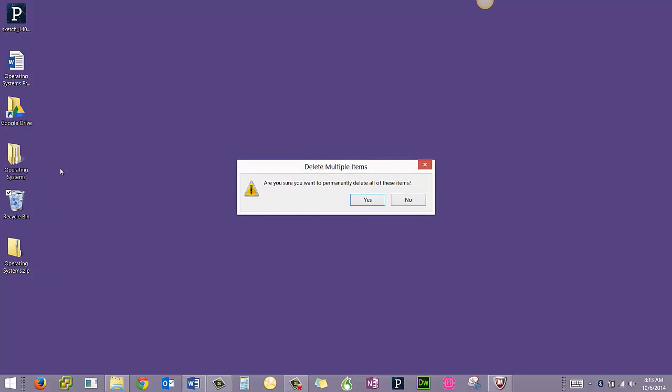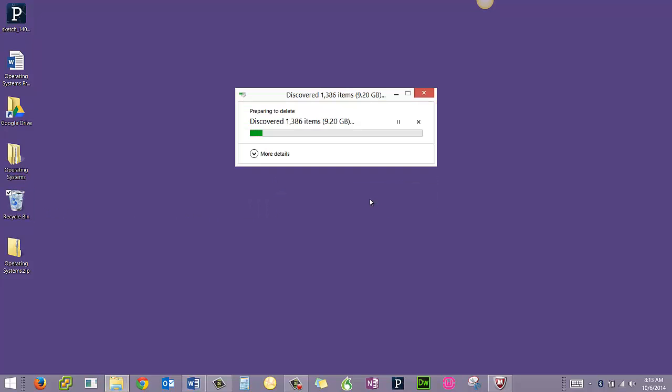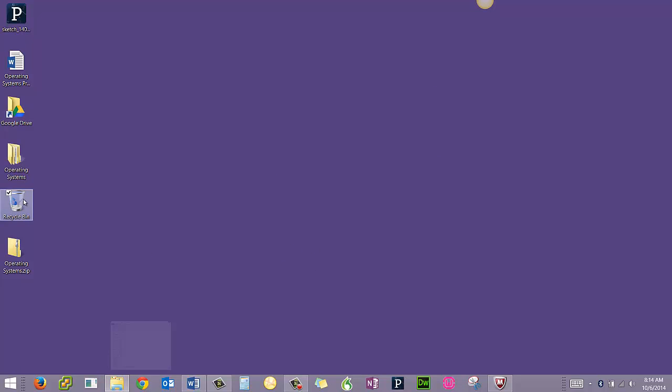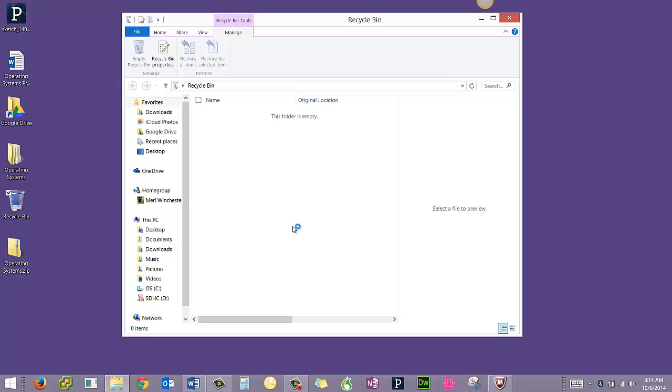Once you have emptied it, all the files in here are permanently gone. This is very similar to an actual physical trash can next to your desk. If you drop something into your trash can and you haven't taken the trash out yet, you can still pull it back out. Once you have deleted everything permanently by emptying your recycle bin, then you can't go back in and pull those files out.